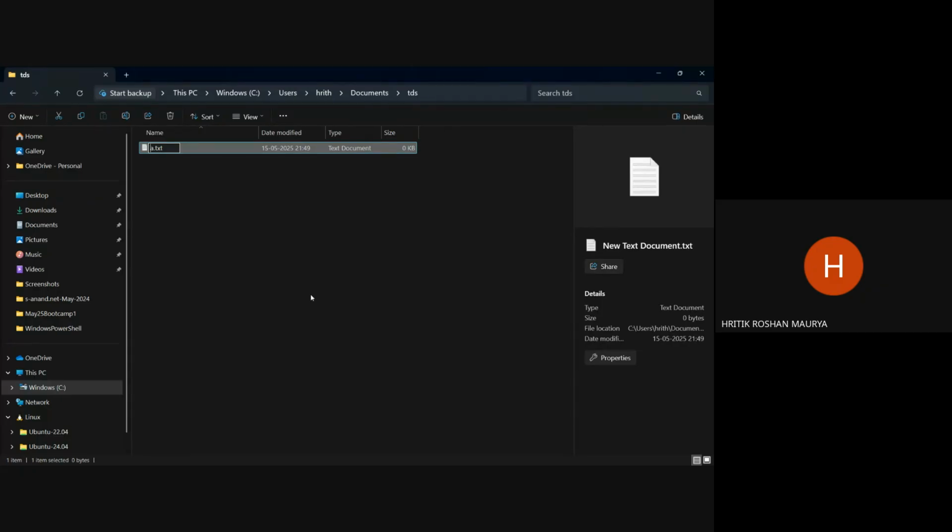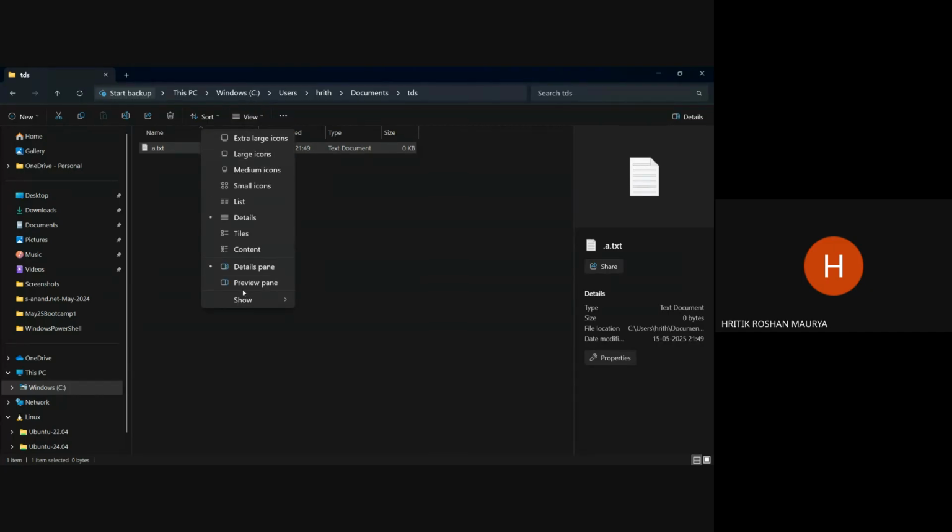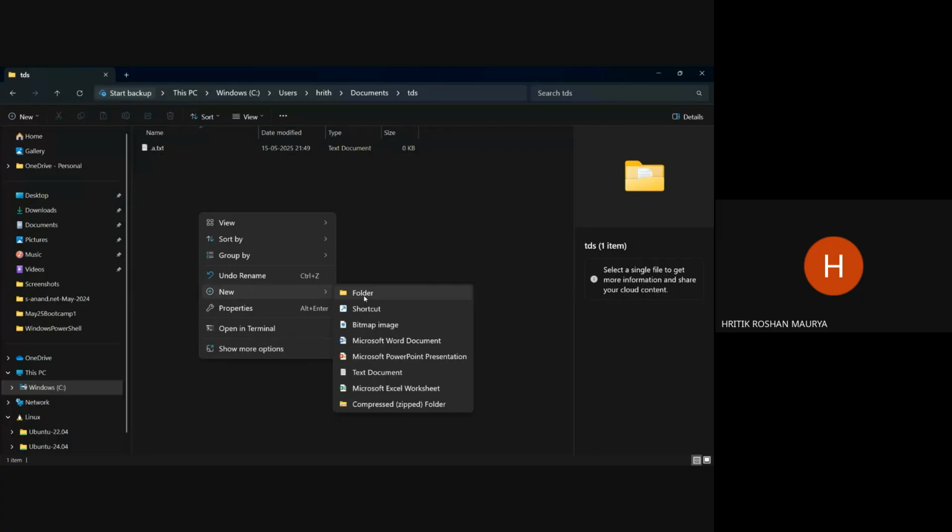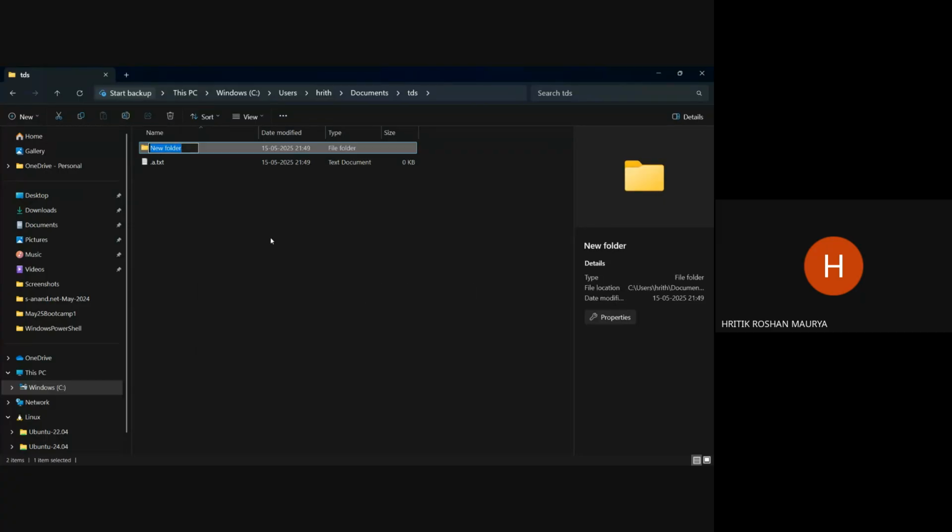I create a file a.txt, and I write a dot in front of the name, and I go to view and select hidden files disable. It is not happening. Okay, let me create a new folder. Let me name it .ssh. Let me go back.